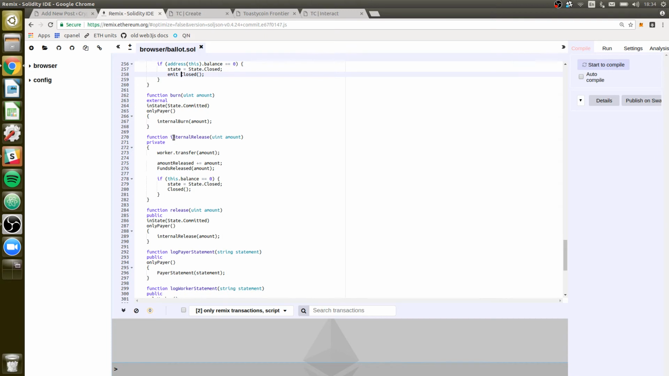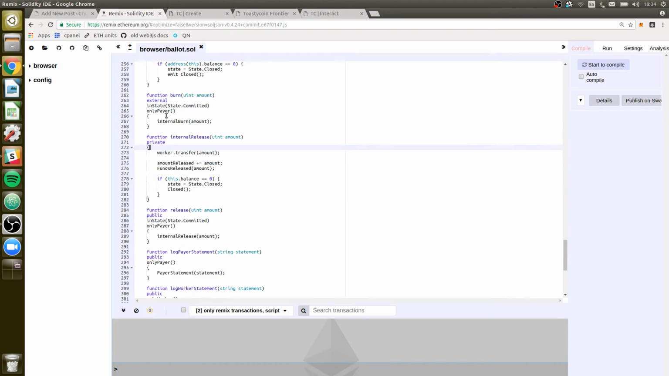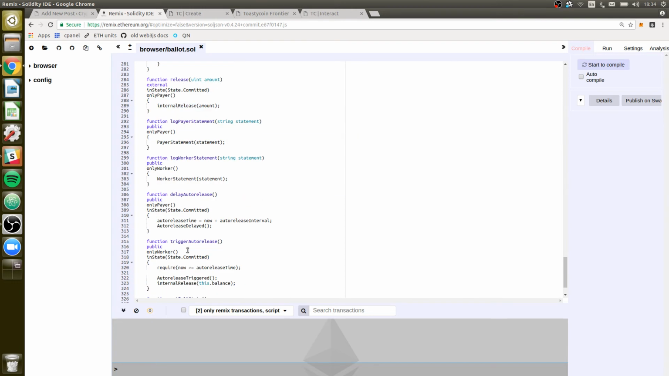And then these release and internal release are very similar. The only difference is that when we burn, we're transferring to the burn address, and when we release, we actually want to transfer to the worker. Otherwise, the structure of these is the same. And once again, this should be internal, and this should be external. And I want to emit these rather than just, yeah, okay.